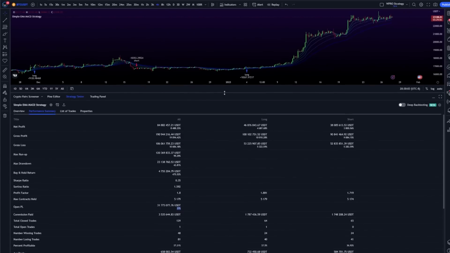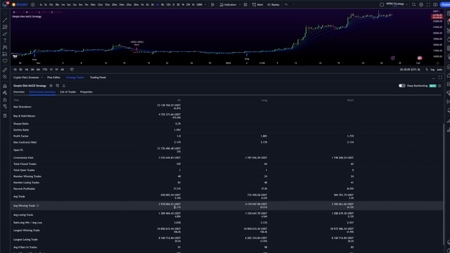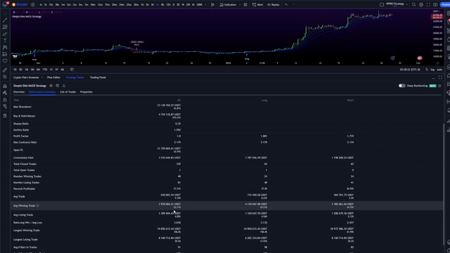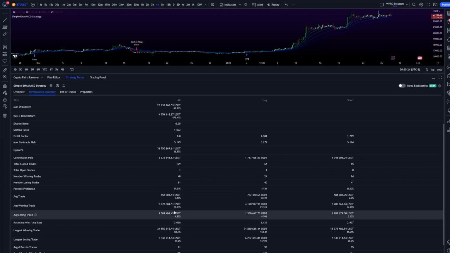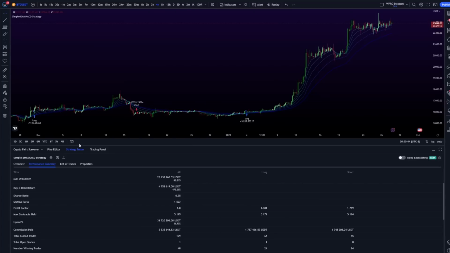Let me just expand this window a little bit. You can see the 37% right there. The average winning trade is around 22%. The average losing trade is around 4 or 5%. So that means that your win rate doesn't necessarily have to be 50% if the average winning trade is disproportionately advantageous. So I'm going to show you exactly how I built this code.